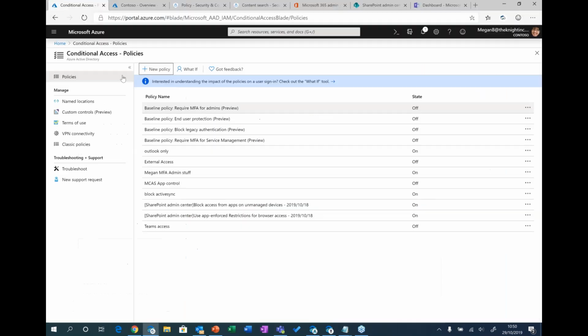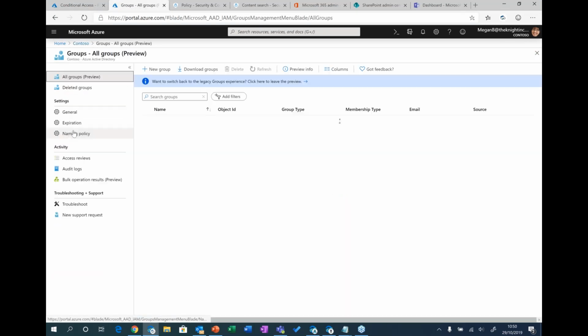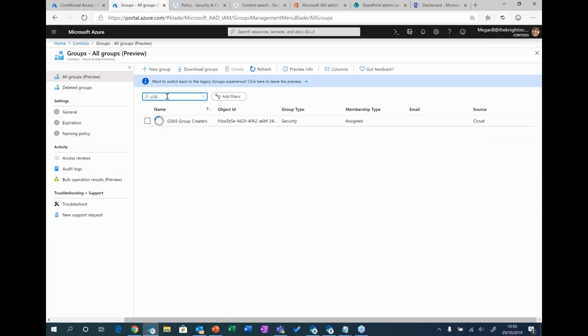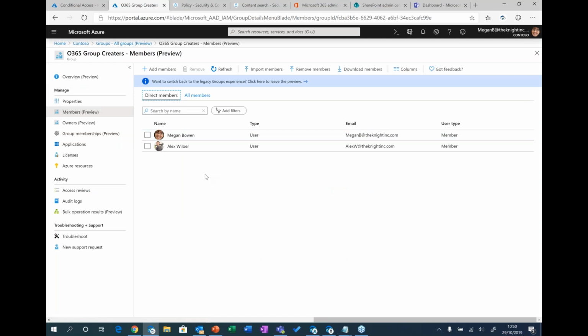But if I go back into portal.azure.com and have a look at groups, in here I've created an O365 group called Office 365 Group Creators. And then you have a couple of users. These two users, Megan and Alex, are able to create new teams, and they have the full functionality that they've always had. But anybody outside of that group, when they go in and try to create a new Microsoft team, won't be able to.